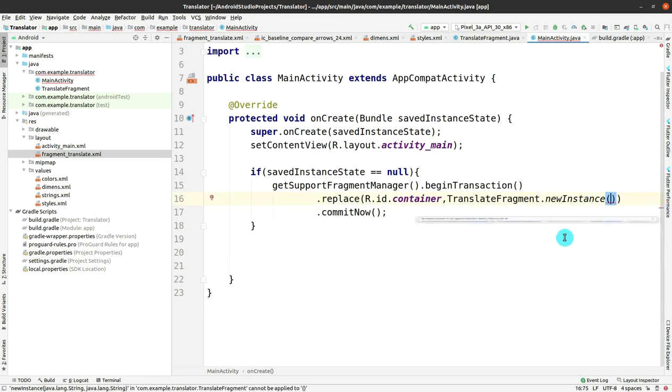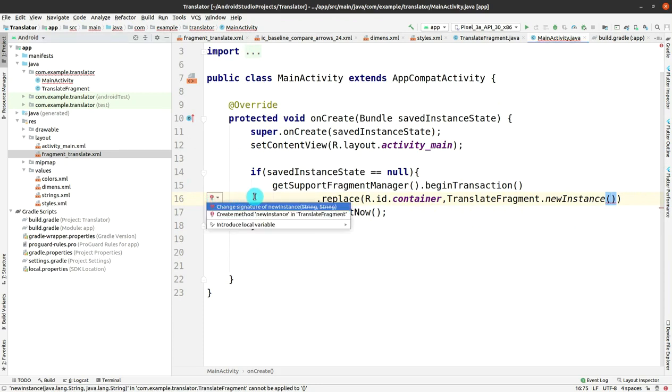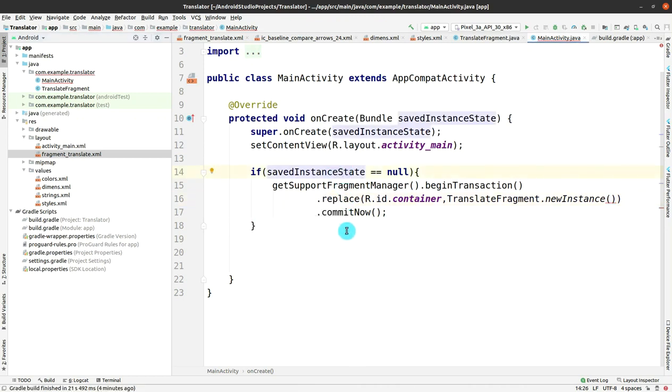But here you are seeing one error. Don't worry about this error. I will be implementing this method within this translate fragment. Don't you worry about it. The work for this main activity is completed.